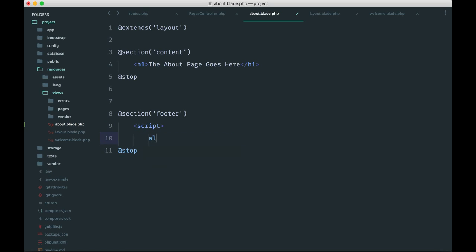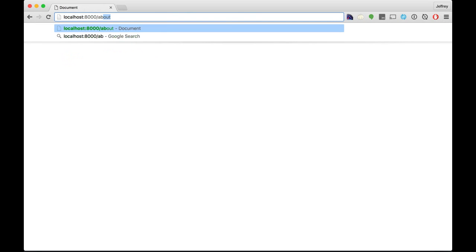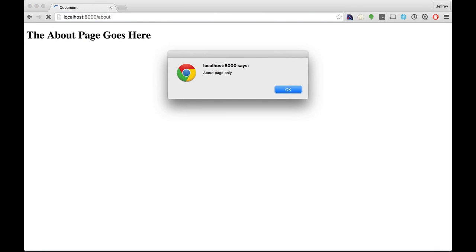You could say alert about page only. You get the basic idea where I'm going. If I were to switch back, the home page doesn't load the JavaScript, but the about page did have a section for that, so we see it reflected here. And that's all there is to it.